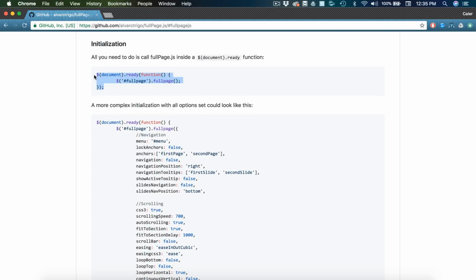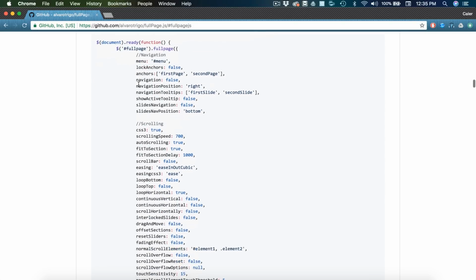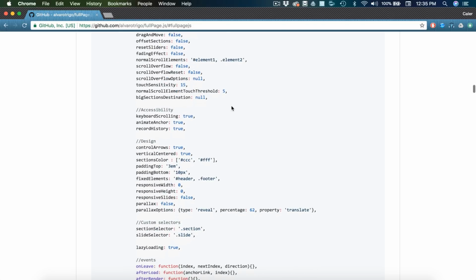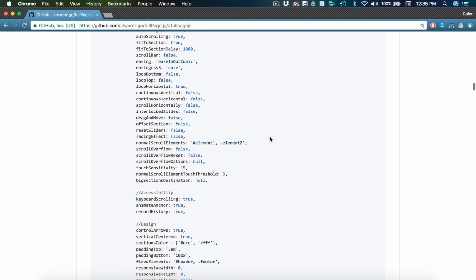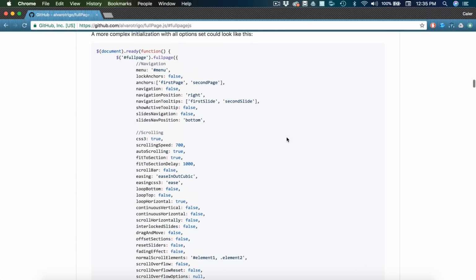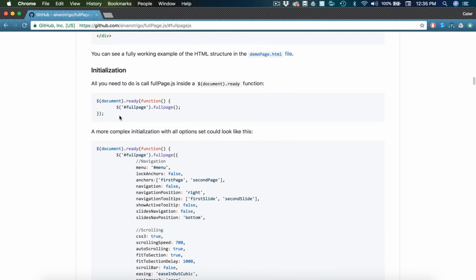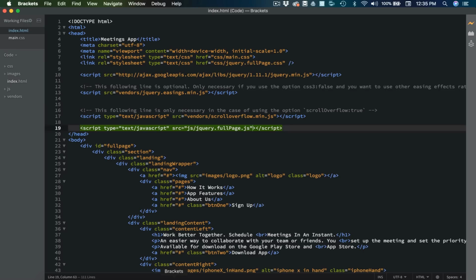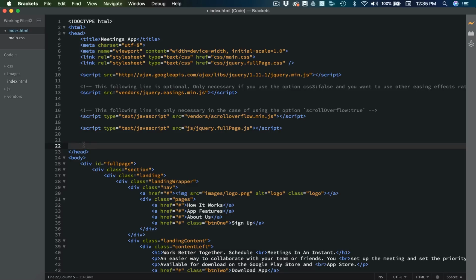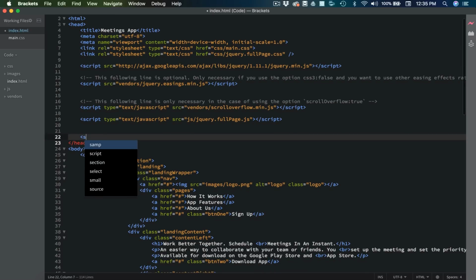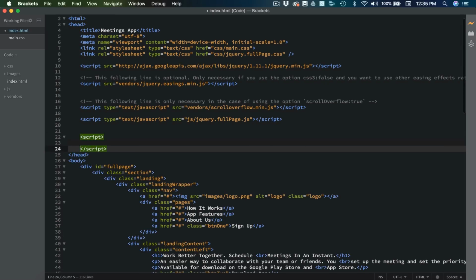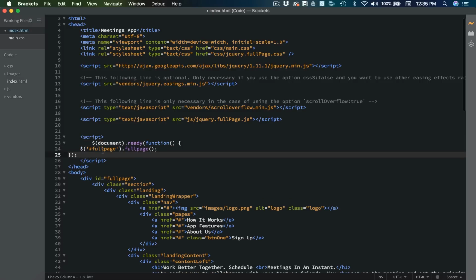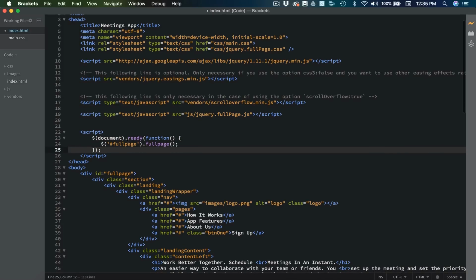So I'm just going to copy the simple one. If you guys want to get all complicated, you can copy this and play around with the looping, and there's quite a few plugin features that he has in here. It's a really, really nice library. So I'm going to copy that, go into Brackets, and then just right below this last script before the closing head tag, I'm going to open up a new script, and then I'll just paste this in. Just tab all that out, make it look nice. And that's going to call the function for fullpage to actually work.